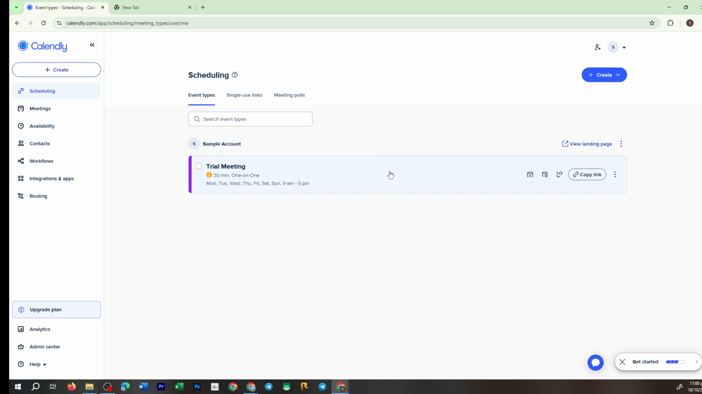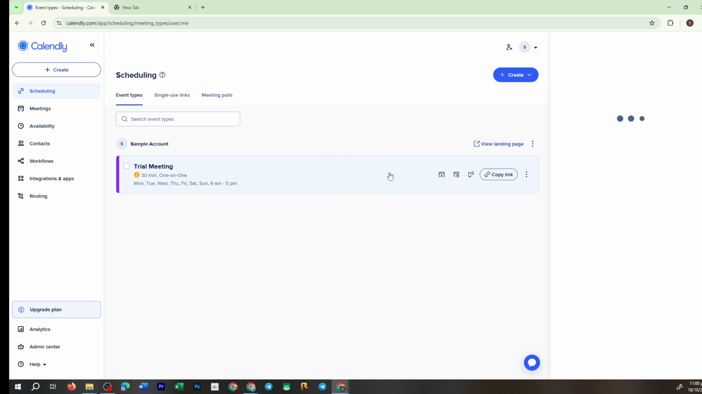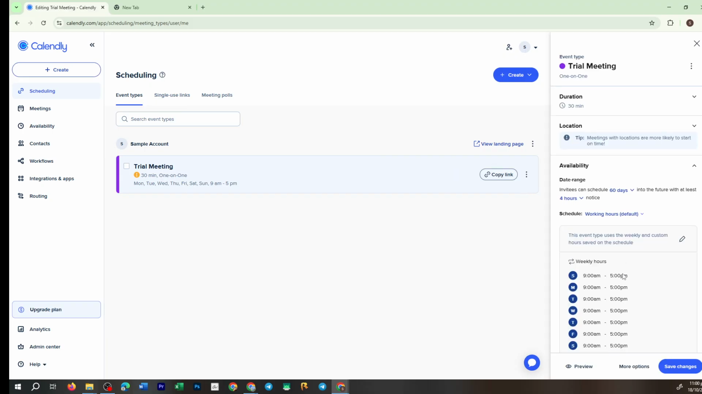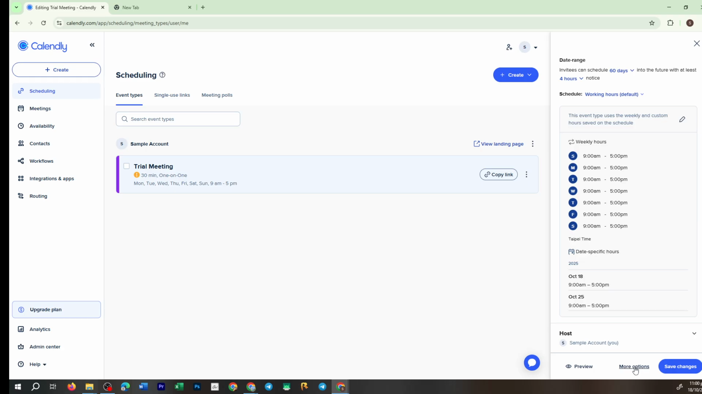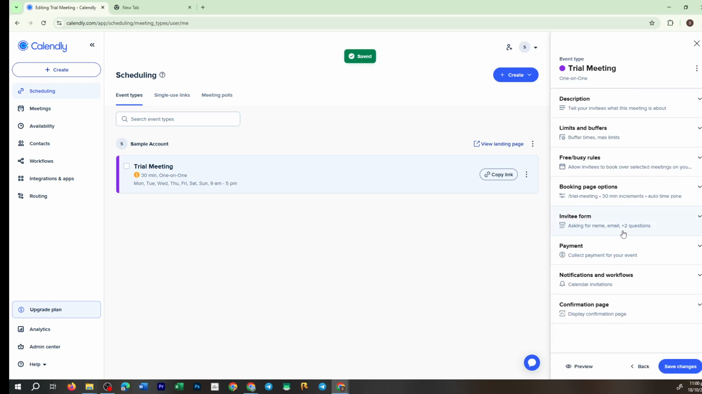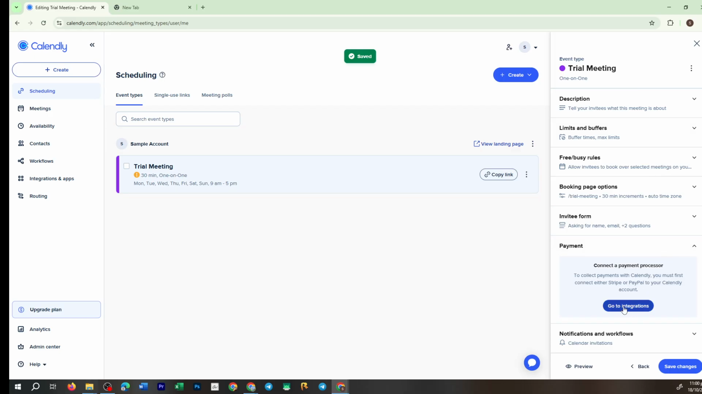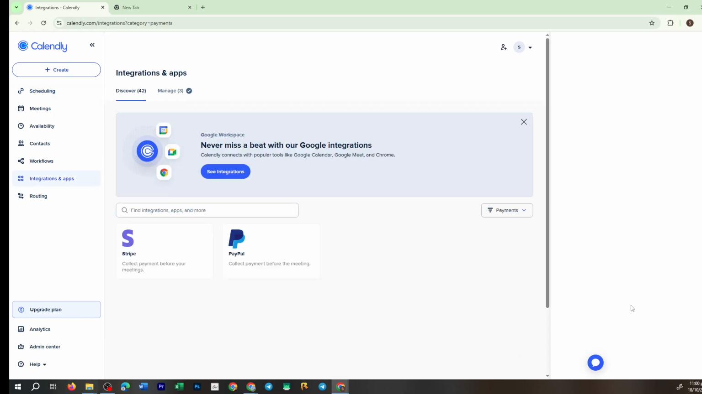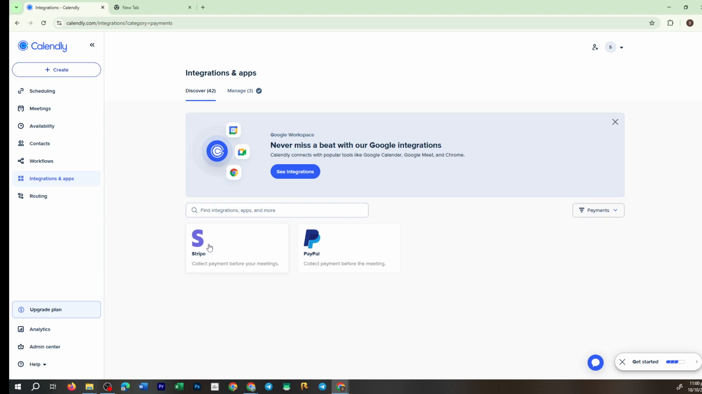Now select the specific event where you want to add the payment feature. Click on the event and then select the More Options tab. As you explore more options, you'll notice a section devoted to payment. Click it and you'll find an option labeled Get Paid by Stripe. Select this and you will have successfully activated Stripe as your method for receiving payments.